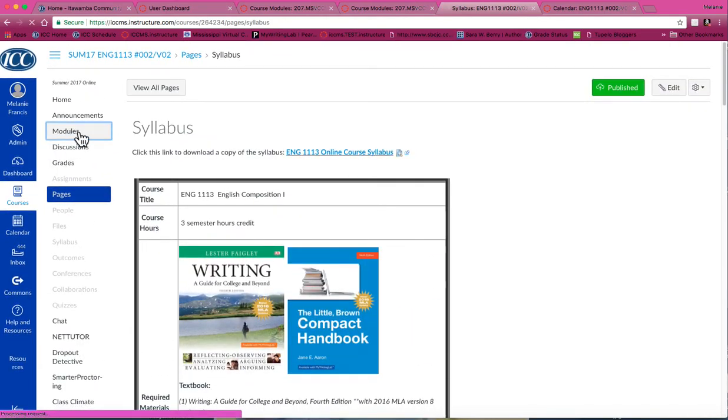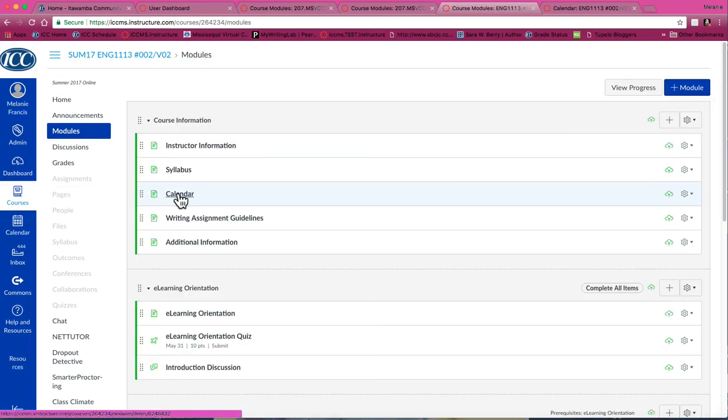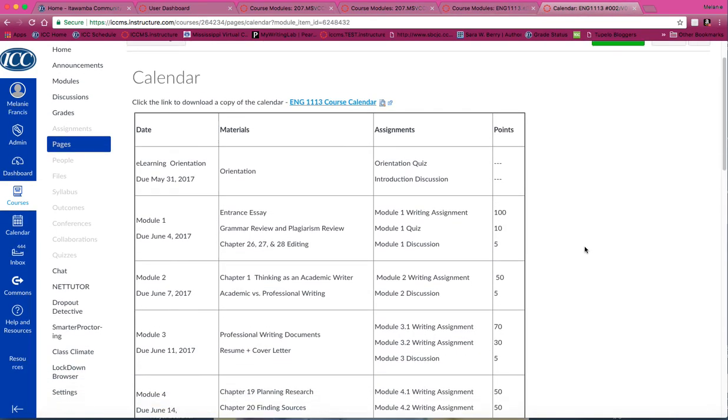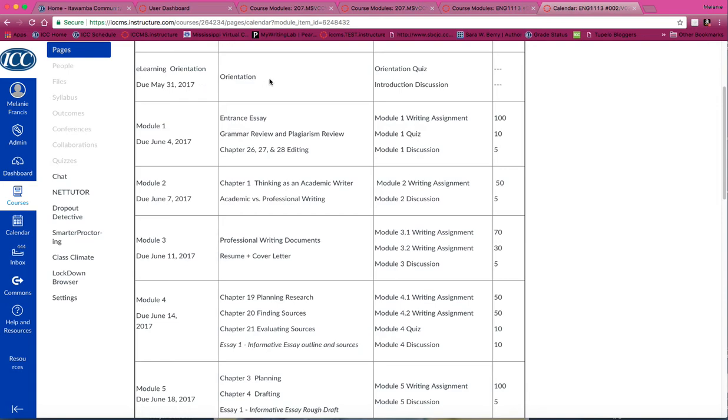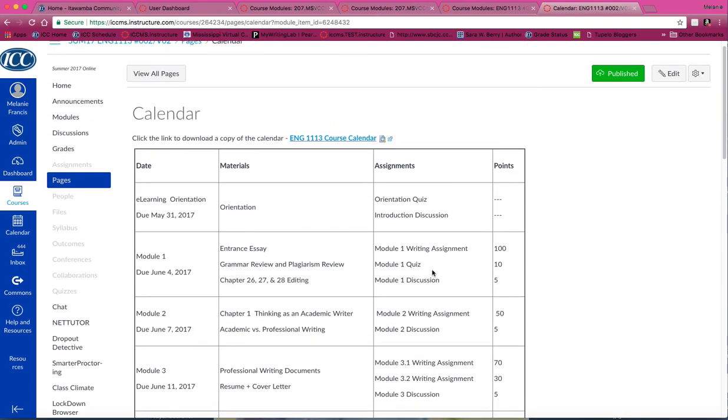Also in modules, be sure and pay attention to the calendar. Okay, the calendar is very important because it includes everything that is due every week. As you will see, the e-learning orientation is the first week, Module 1 is the second week, Module 2 is the third week, and so on and so forth. So this lists everything that you must complete within a certain module. There should be no question what you have due every week because you can always refer back to this calendar within modules. If you need to print it out, we have a little link at the top where you can click on the link and print out the calendar.